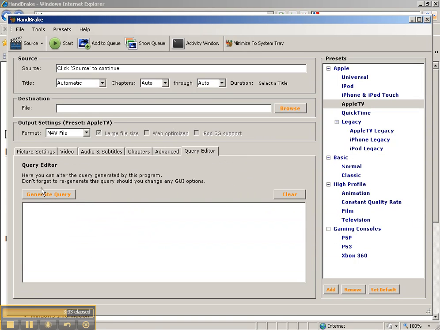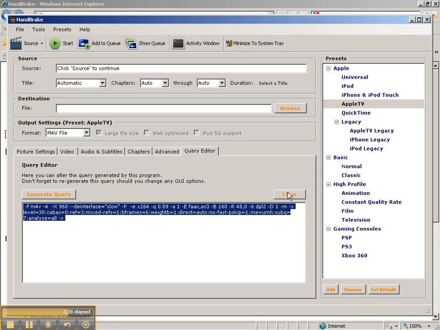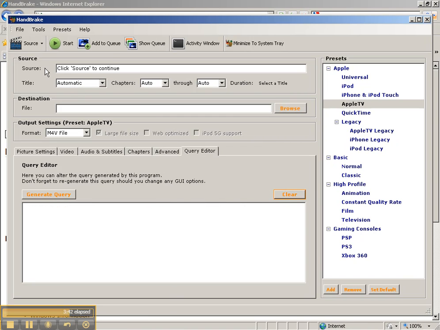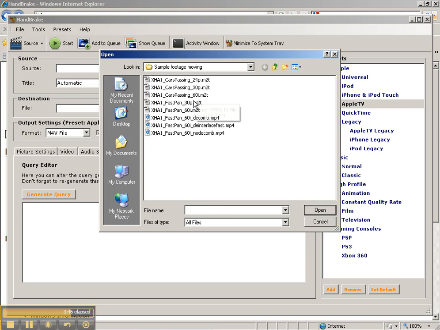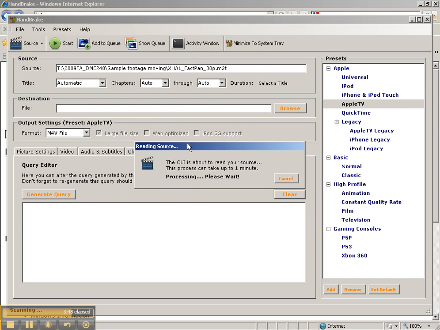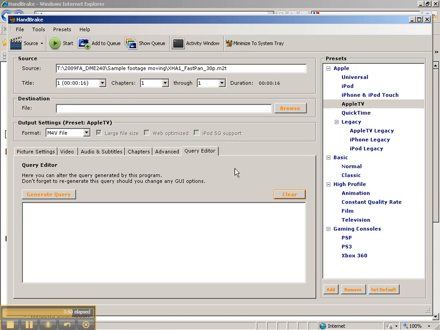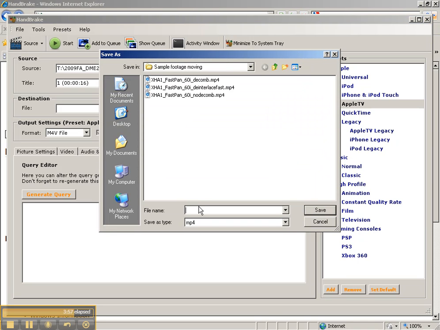And the next thing is our query editor. If you generate a query, you'll see that that's actually what the software does. It generates some sort of text file that runs all the options. To load a file, we choose our video file, and it will read our source. And the nice thing about it is it does read MPEG-2 encoded files. And then we will browse for where we want to save the file and give it a name.